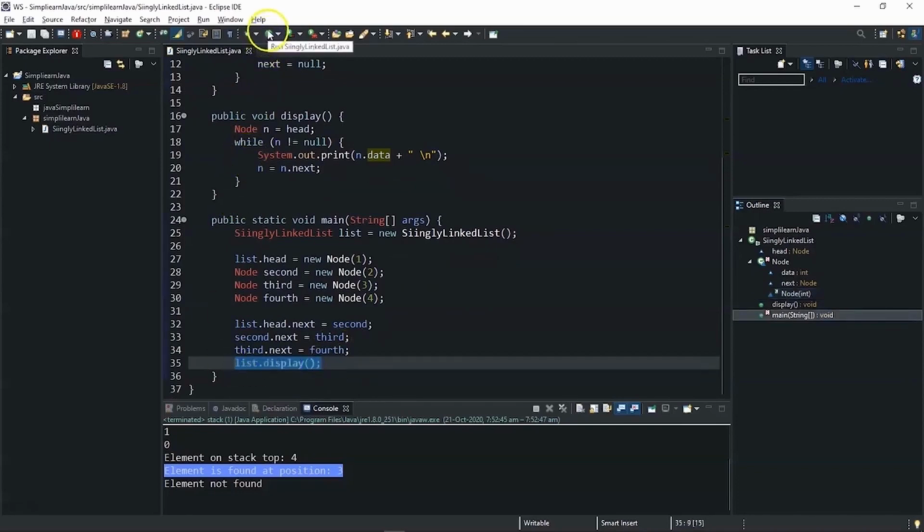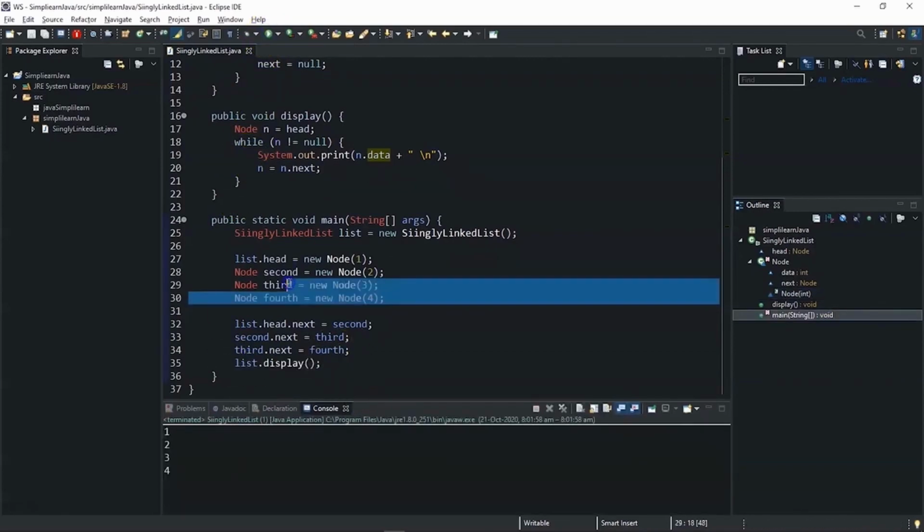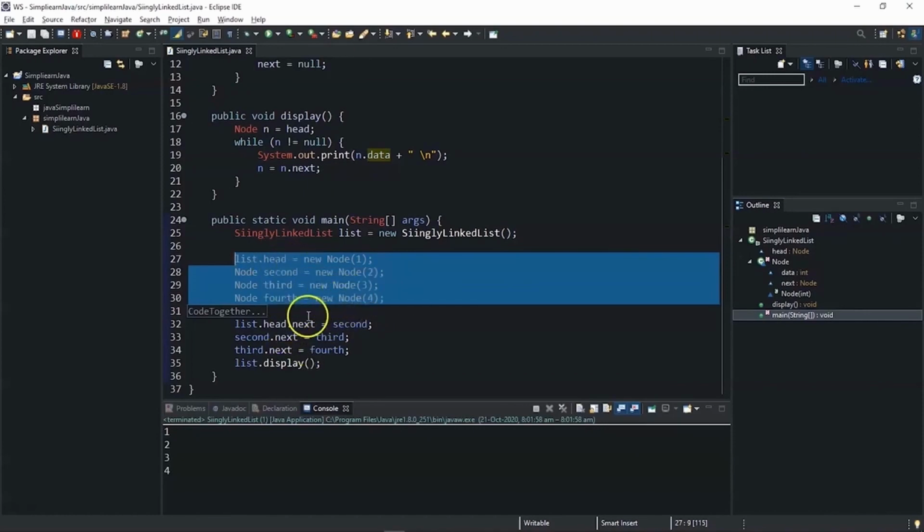Let's try to execute this program and see the output. So there you go. The program got successfully executed and we have inserted the nodes as 1, 2, 3, 4, and 1 is the head and 4th being the tail. So the list has been successfully printed here.